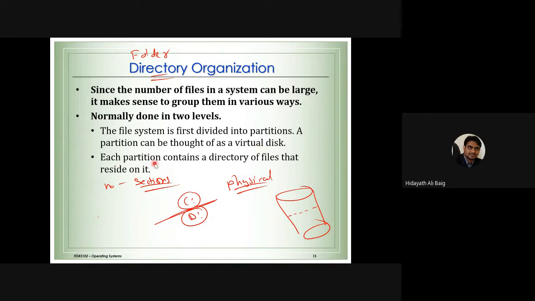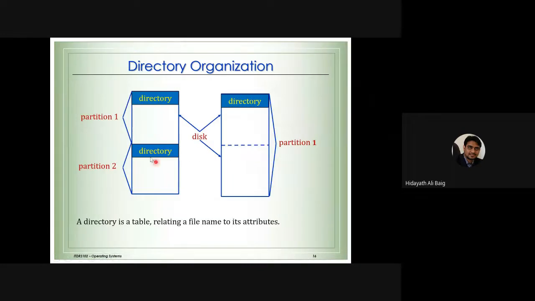And each partition contains the folders or the directory for the files that reside on it. So if you look at this picture, each partition has the directory. Partition 2 has the directory. If I take only one partition, it has got the directory. Likewise, the hard disk or the files are organized into partitions first, and then inside that we have the directory.